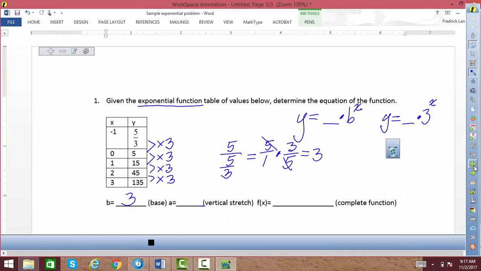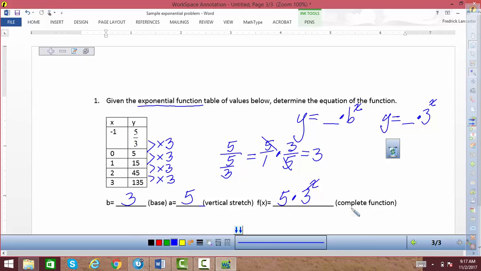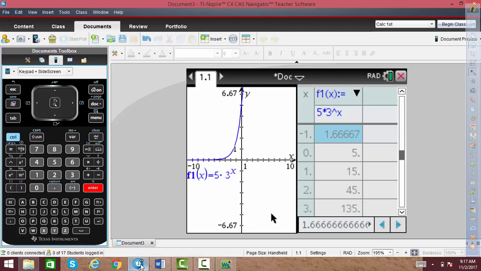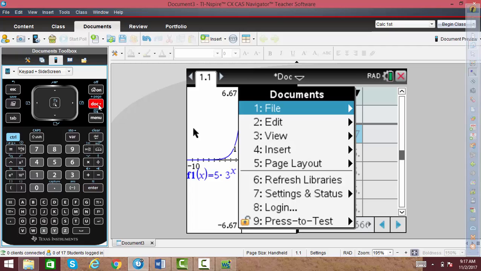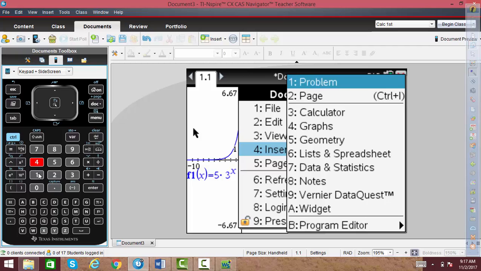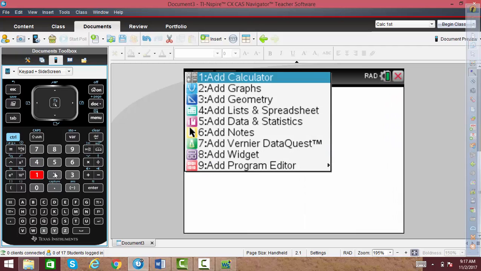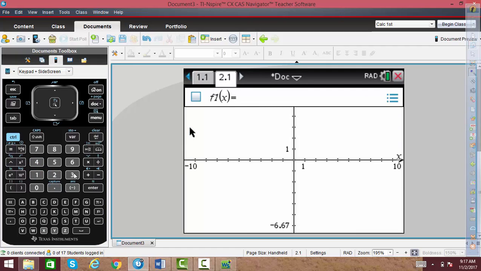So if I go back to my problem, I know that the vertical stretch is 5, and the complete function is f of x equals 5 times 3 to the x power. So going through that sequence again, I'm going to start a new problem by going doc for the documents page, 4 for insert, 1 for new problem, and 2 for a graph page.